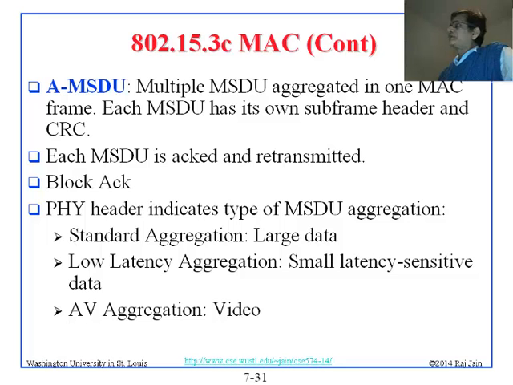So suppose you send 5 MSDUs in one MAC frame, because each of them has a CRC, we can check which one is not right, and it can ask you for the retransmission of that one. There is a group acknowledgement, so you can just acknowledge 5 of them at the same time. And then the PHY header indicates the type of MSDU aggregation. So there are 3 types of MSDU aggregation, and actually I have 3 slides coming up.